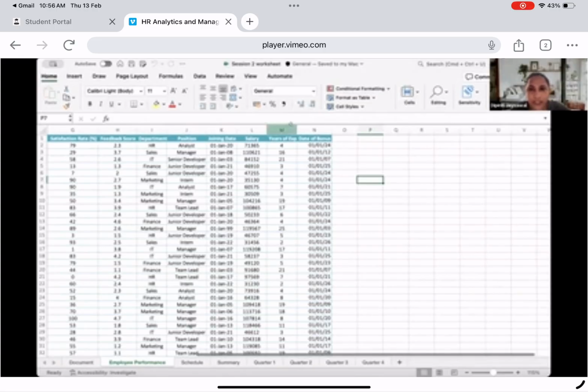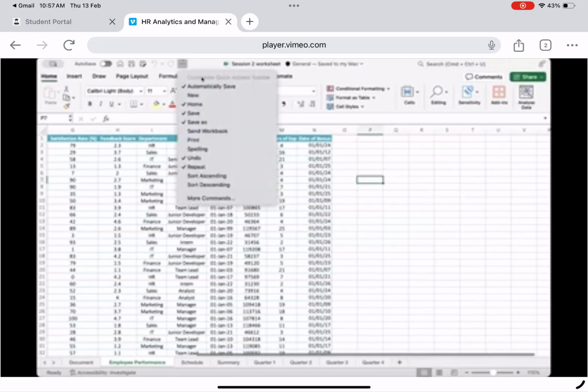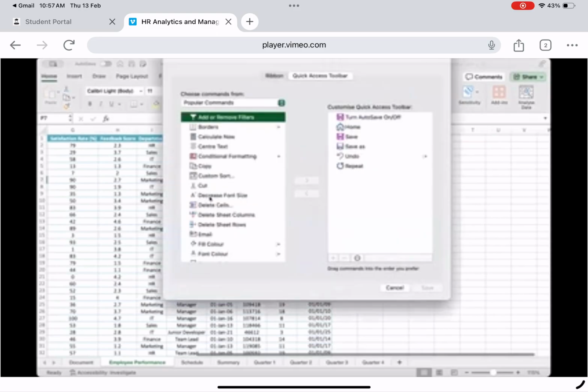Your screen is sharing that. Above the formulas you can click. Just a second. Yeah, here. Yeah, these three buttons. Okay, so go to more commands. Over here, there is a ribbon option.